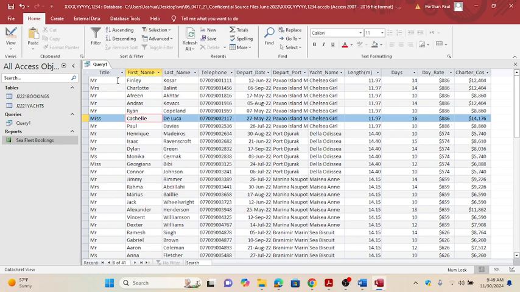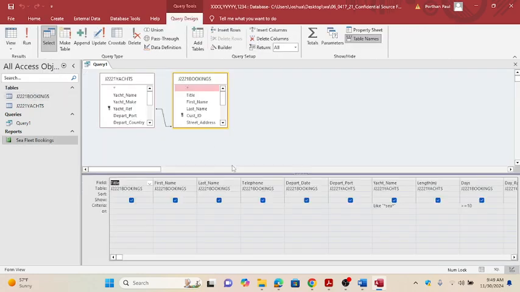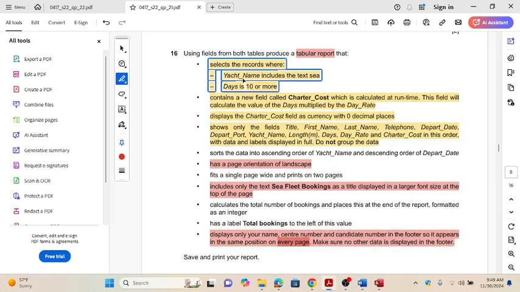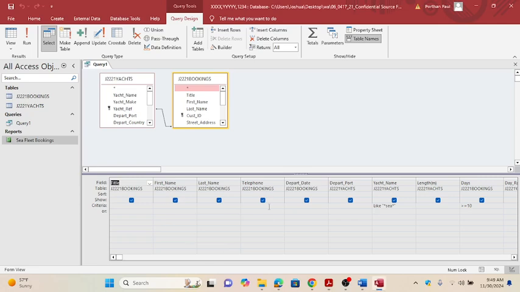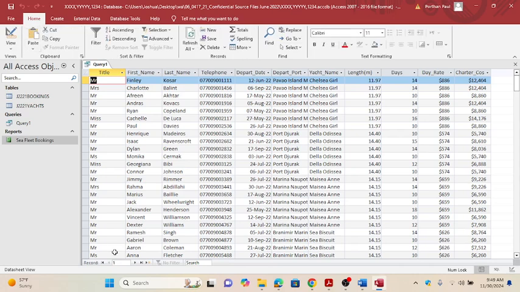Yes. So what I'm going to do, view, design view, yeah, the criteria is not applied properly. So yard name include the text C. So yard name, yeah, it's correct. So run this. So we got 41 records. I'm going to save this.